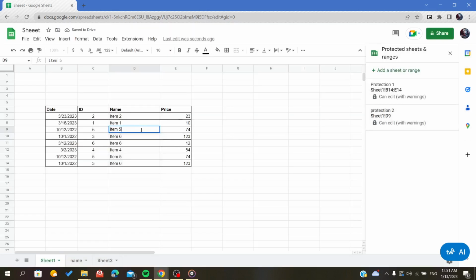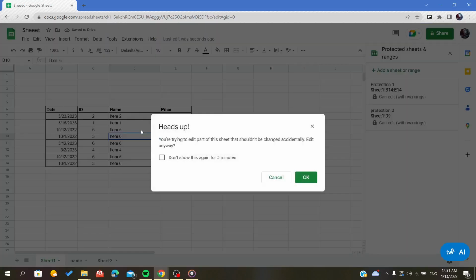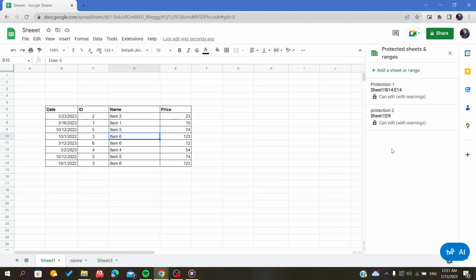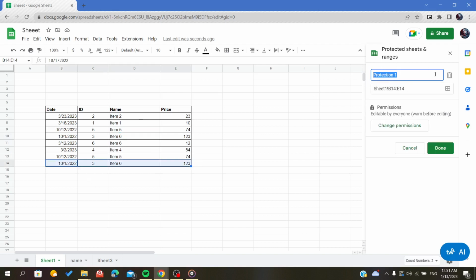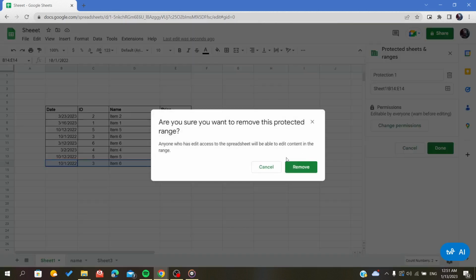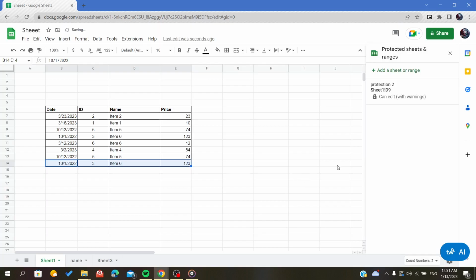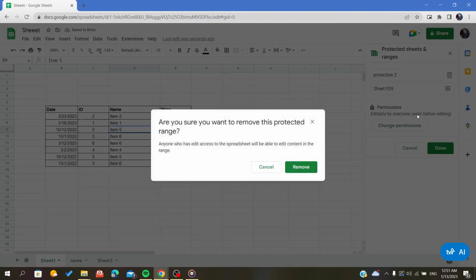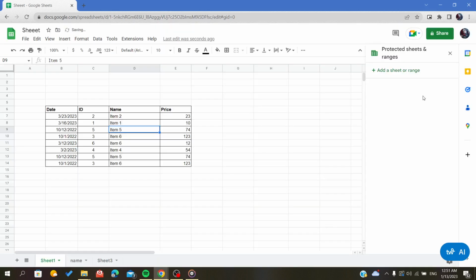Now I will try to add something or to modify, and as you can see, it will give me again the same message. So I will do cancel, and this is how I protect my cells. You can remove the protection by just deleting the range or sheet protection. So if I do this and remove it, I will go for OK, and then just remove OK, and as you can see, now I can add and modify without warnings.